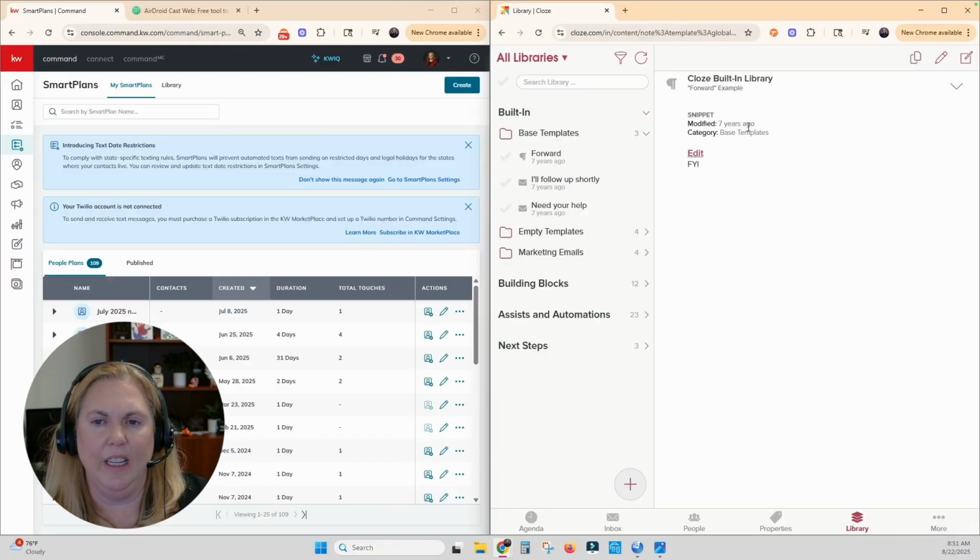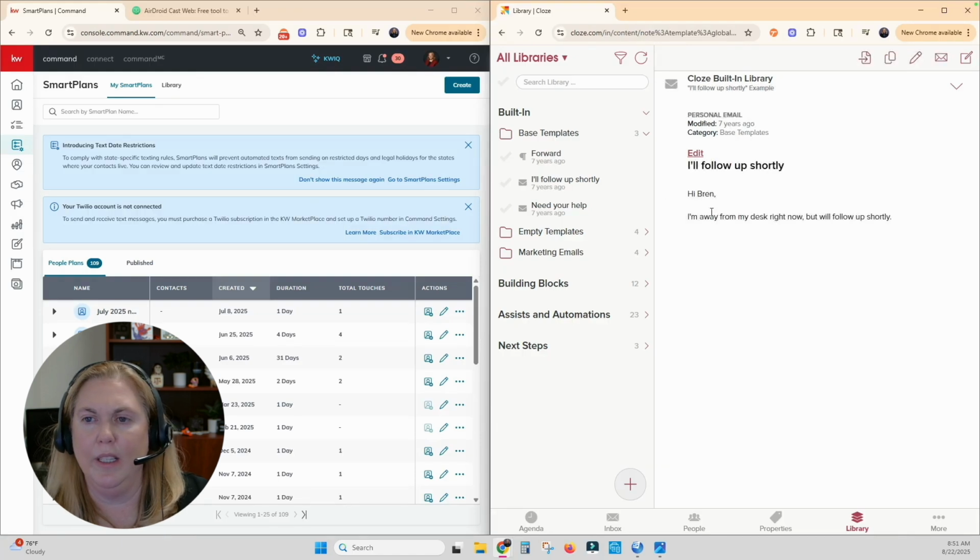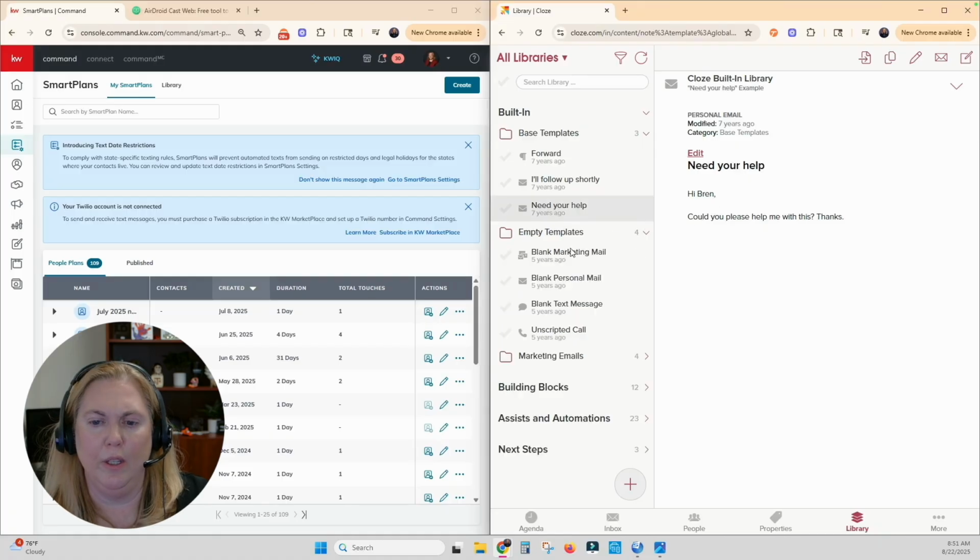Here you can see they don't have a lot of automation built into these smart plans or into their library. It looks like just email templates, no automation to it. So with the smart plans, we have more than just email templates in there. We have a whole action plan.